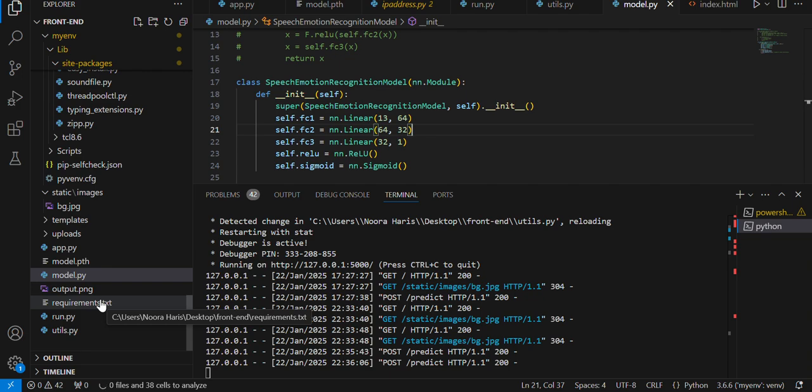And the utils.py file contains utility functions used throughout the project. The requirements.txt file lists all the Python libraries and dependencies. And the run.py file acts as the entry point for starting the server or application.